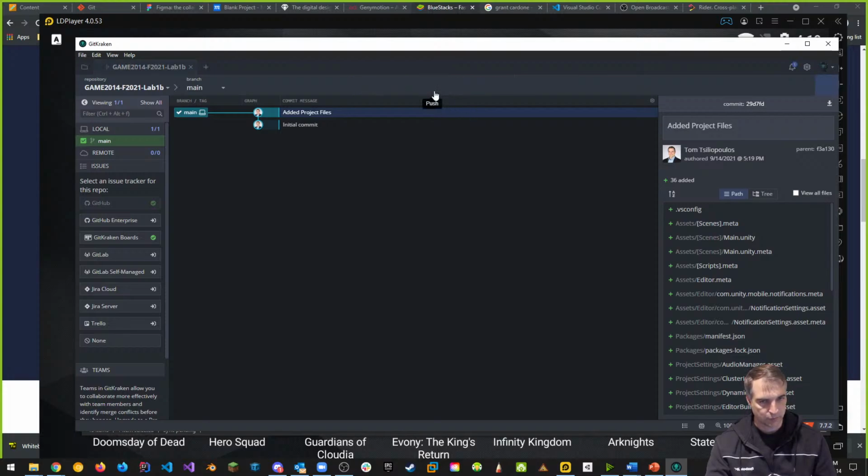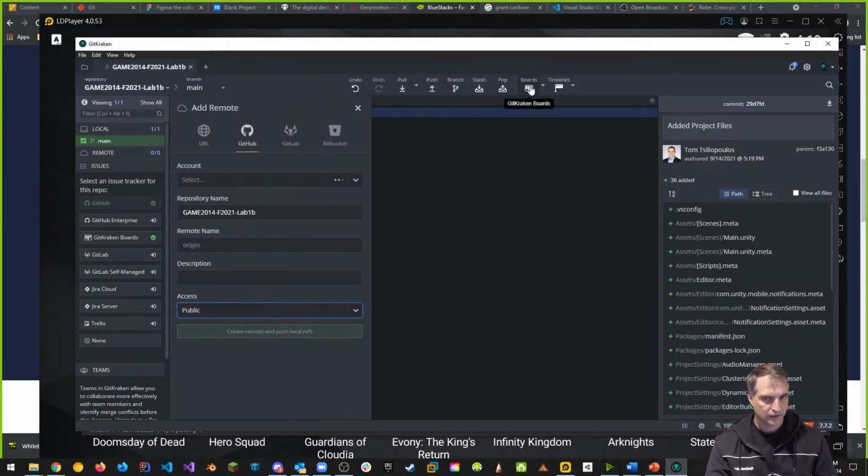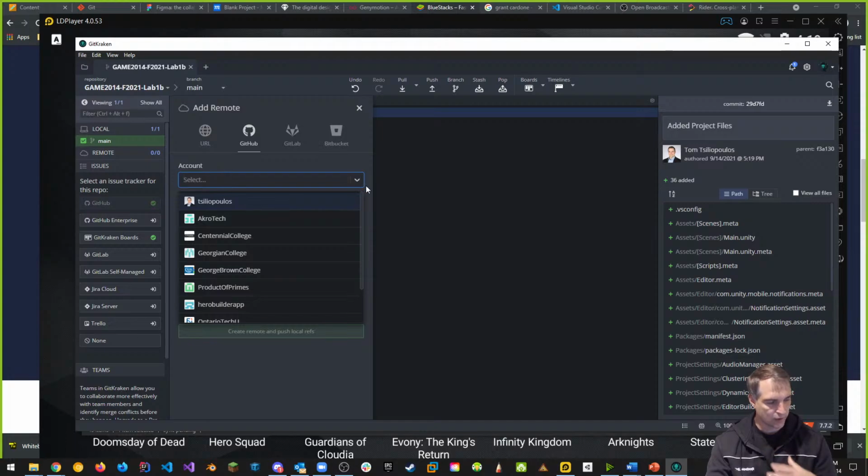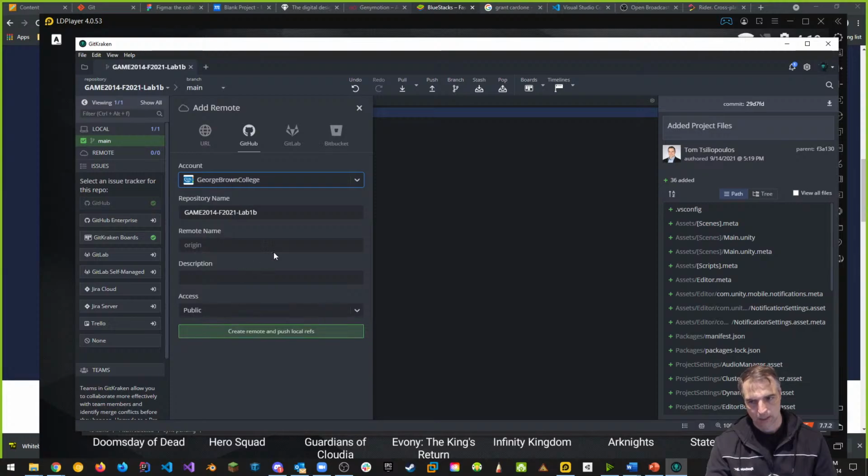If I click the push button, it's going to say, hey, there's no remote. Do you want to make one? The answer is yes. And it's going to say, cool. Now, this would have been configured before, where you connect your GitHub account to GitKraken. Here it's going to say, which account do you want to use? Because I have more than one. I'm going to choose George Brown College. And then the repo is going to be the same name. My remote name is going to be origin.